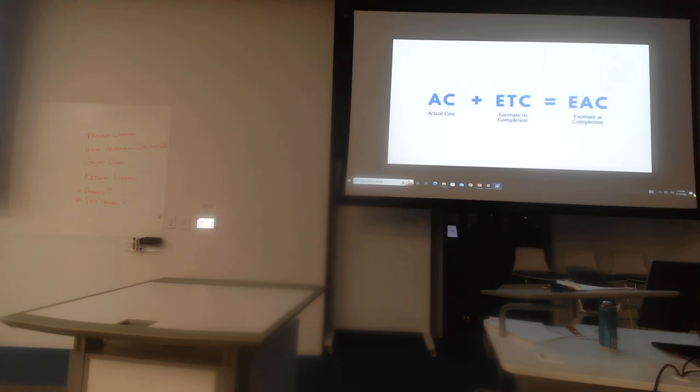A couple other measurements to look at in EVM are estimate to completion and estimate at completion. Estimate to completion is looking at how much additional money we expect we will spend. And estimate at completion is telling us how much we think we're going to spend in total once the project is done. Things that are already complete, that we've already spent, and what we have estimated still to spend. So estimate at completion equals actual cost plus estimate to completion. It's what we've already spent, plus what we expect we'll spend from now until the end of the project.